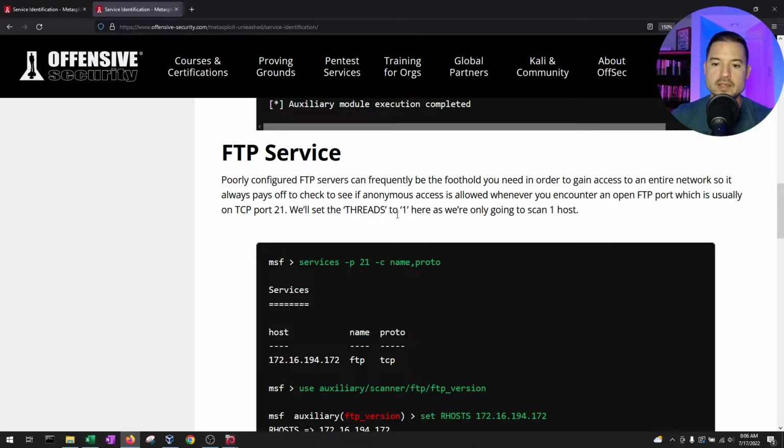We'll set the threads to 1 here, as we're only going to scan one host. The threads is just saying how many threads you want the CPU to be running, which is basically how many mini processes you want running. The more threads, the faster it's going to go, but then the more data that's going to be sent in and out, and the more pressure you're going to be putting on this communication. You know, you're going to speed things up, you're going to pressure things up.